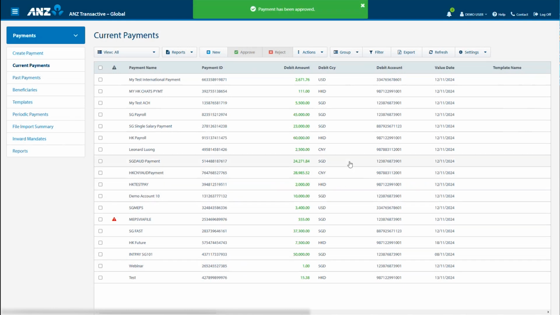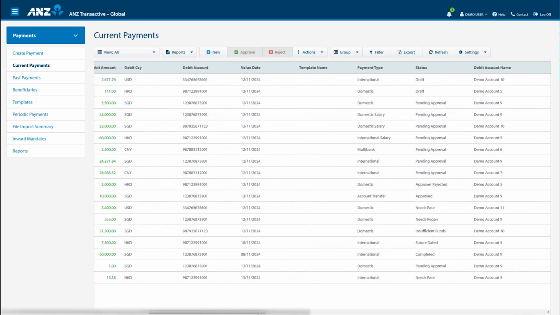The current payment submenu displays all your current payments that have not yet been sent for processing, as well as those that have been processed within the last 30 calendar days. Here you will see multiple payments with different statuses. As with all our pages, you can change the grid format to suit. For example, I can move the status column so it is easily visible.